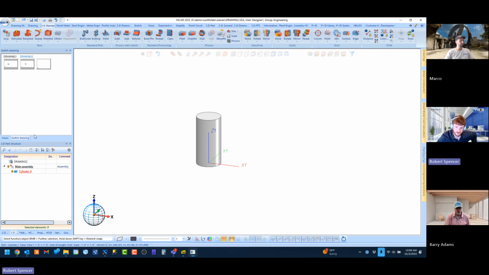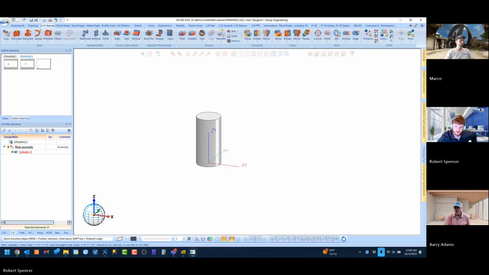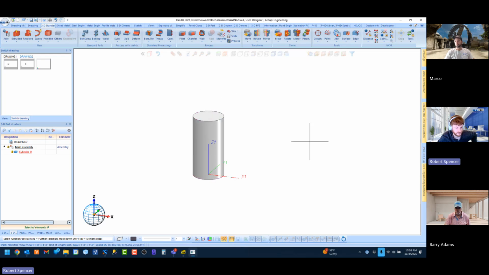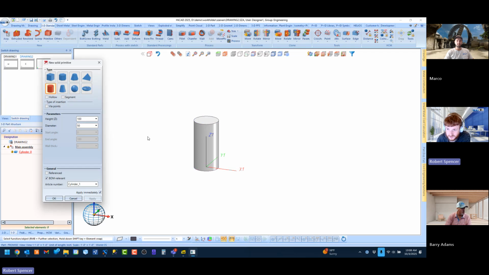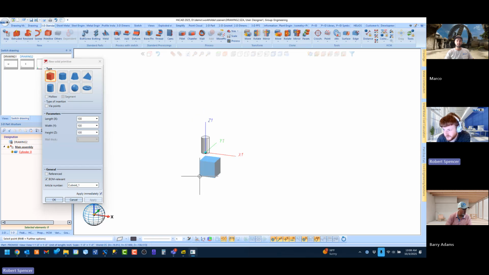Okay, so drawings, views. This is here your part structure. And remind me again, you guys have other 3D modeling experience or no? Yeah. Barry does. Okay. I'm sort of limited. Okay. So yeah, basically you have a part structure. Right now, I have a cylinder, and let's say I also had a cube in here.